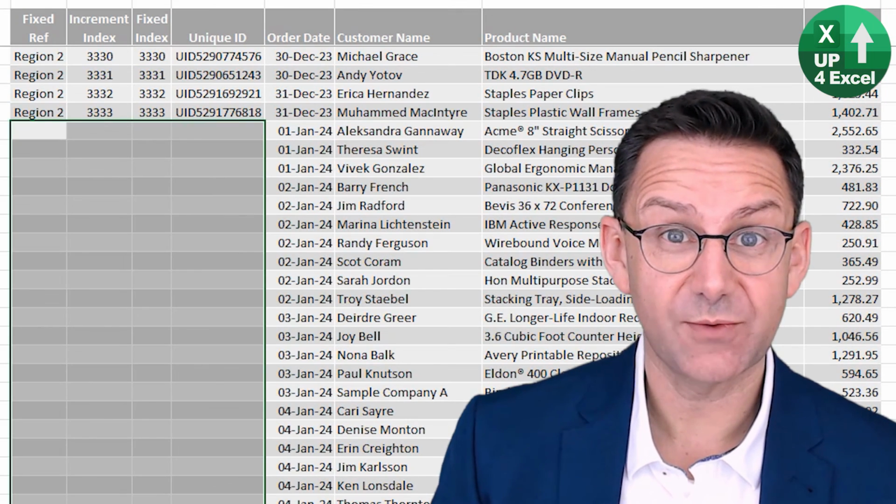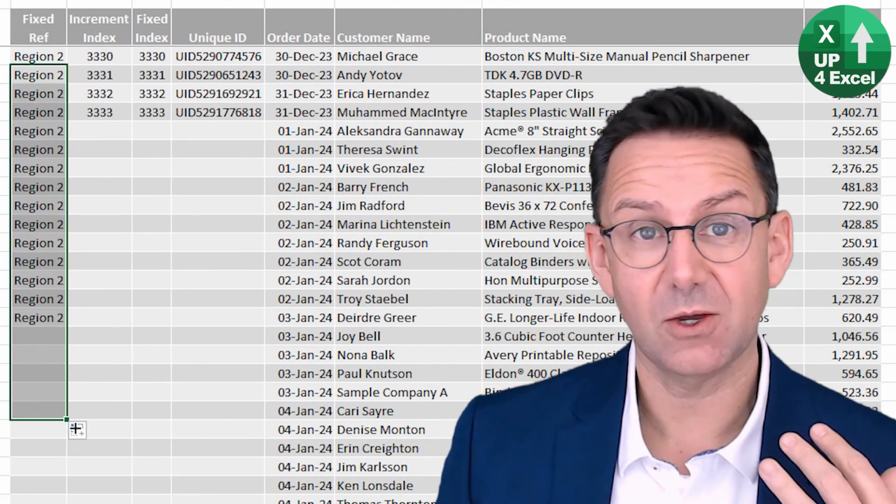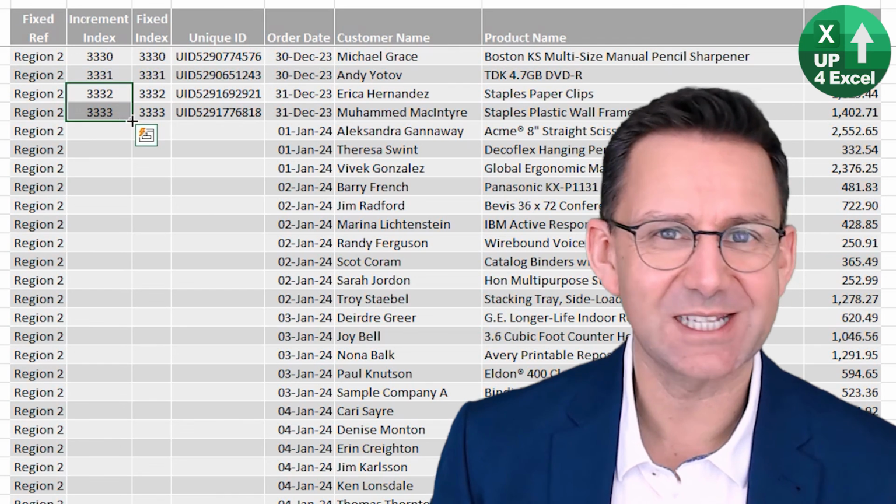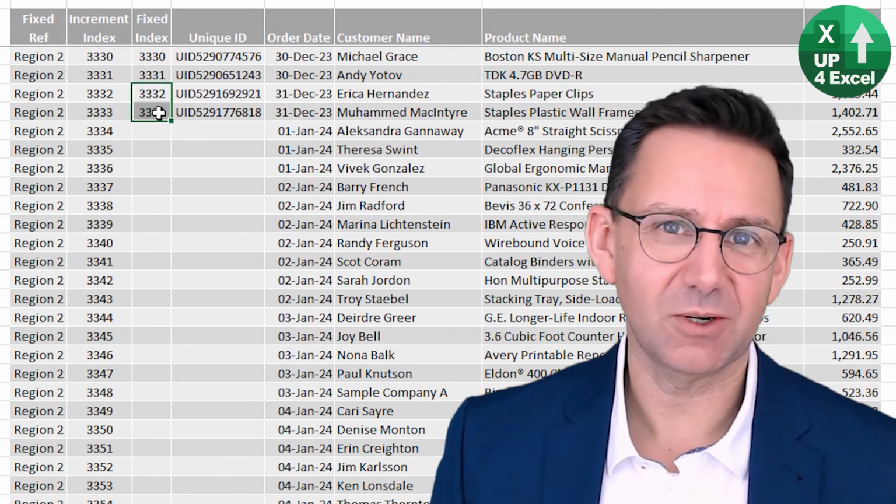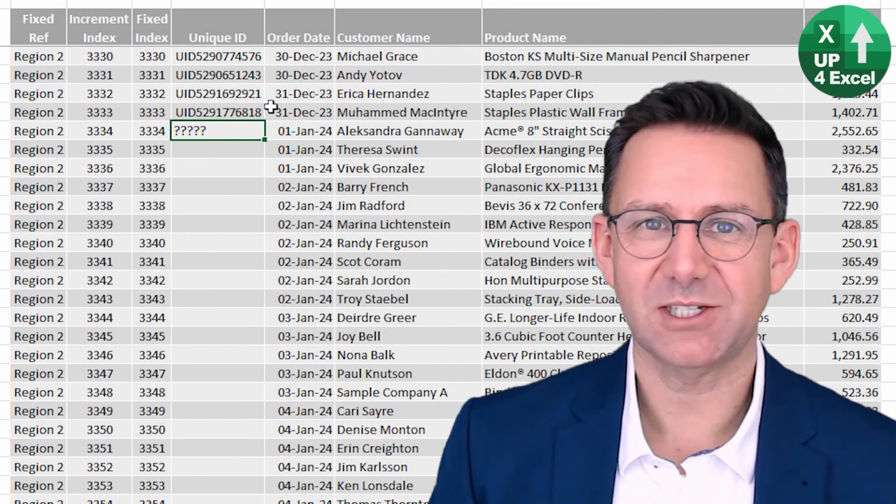Hopefully that was useful, saves you a bit of time generating automatic references for your data, and saves you having to do a whole load of copy and pasting every time new data is coming in.